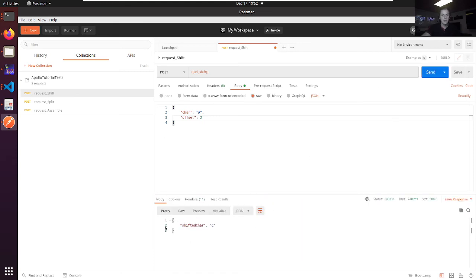then you see that what comes back is C. So A shifted by 2 gives us C. If we, for example, go with a small d and shift it by 1, or say -1, then it basically will give us a small c back. And that's exactly what we wanted.